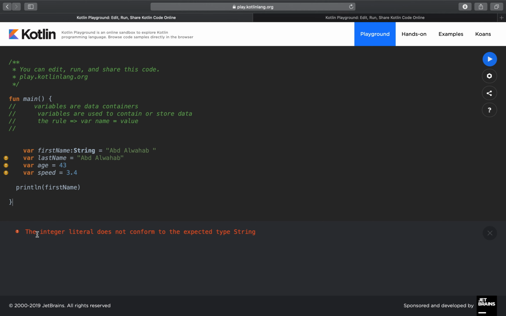and yeah, the integer literal does not conform to the expected type of string. As you can see, this is the error that we got. It says that we cannot assign a value of int to a variable with type string. Now after we have updated the value, we can click on run, and as you can see, we get my name Abdul Wahab. It's been printed successfully.